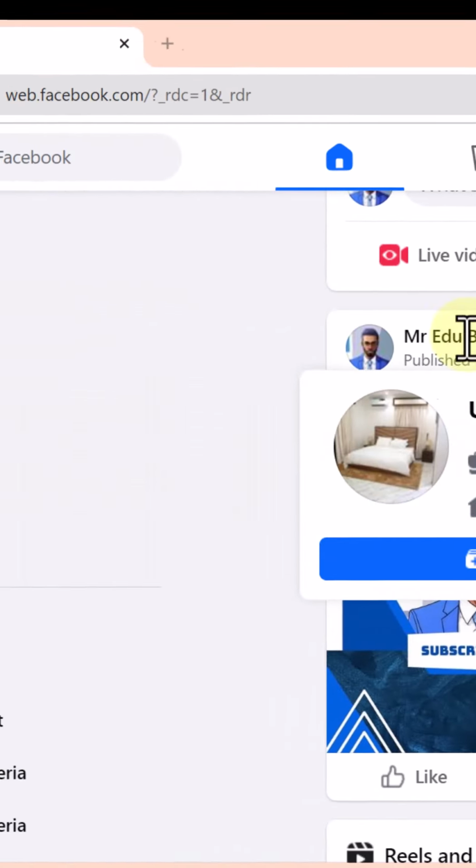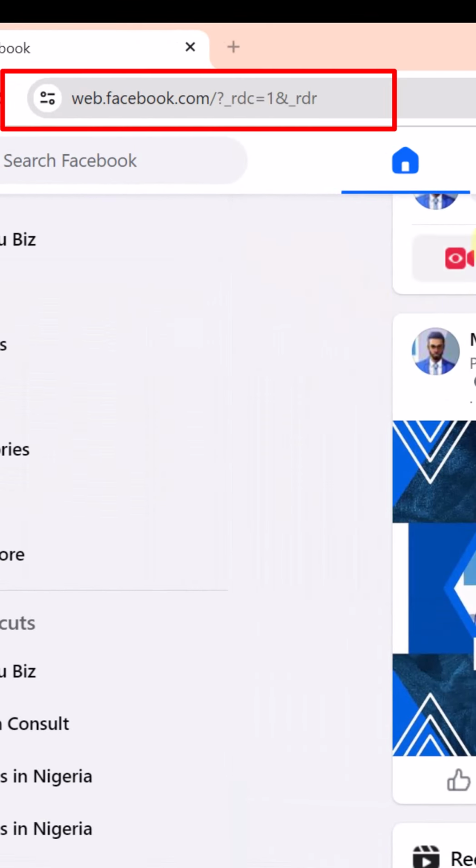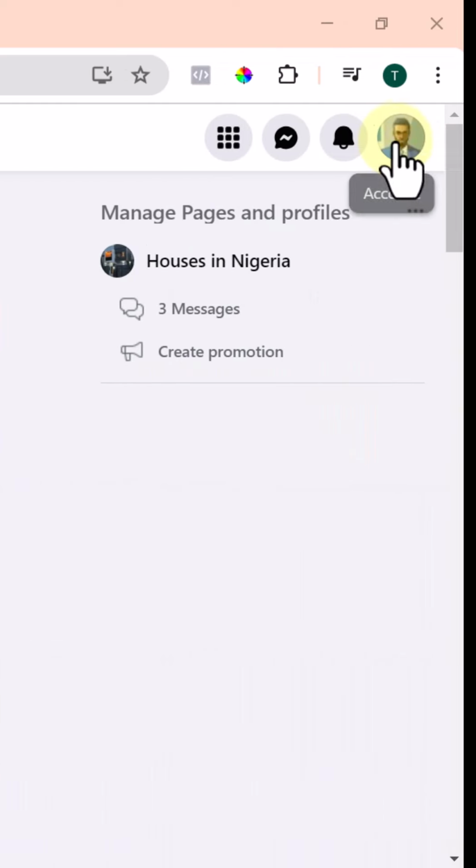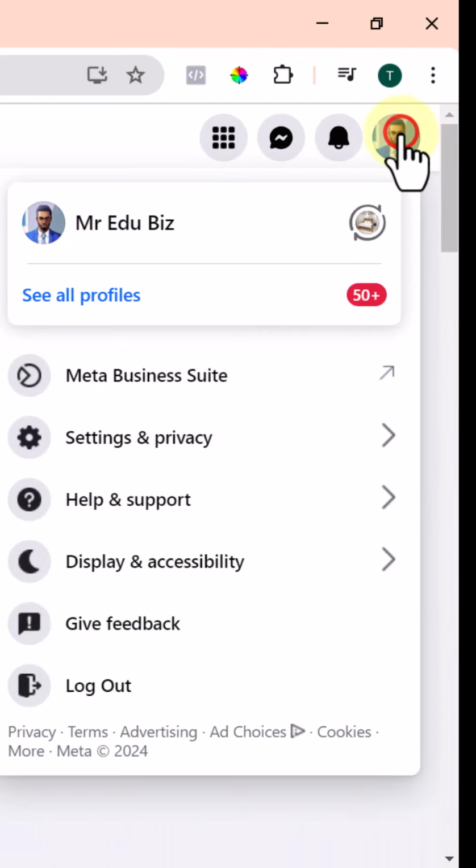How to change your Facebook page URL to a custom URL. Now you are going to log into your Facebook page and ensure you are on your Facebook page profile.